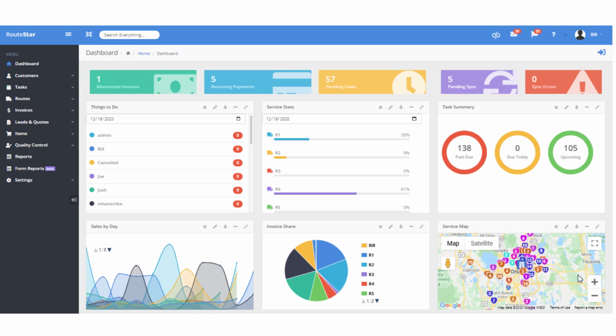RouteStar seamlessly ties into QuickBooks Desktop and QuickBooks Online. So we work with QuickBooks Pro, Premier, Enterprise, and QuickBooks Online. If you're running QuickBooks Desktop, whether it's Enterprise or Pro or Premier, we use QuickBooks Web Connector in order to sync with QuickBooks. QuickBooks Web Connector runs on a timer, typically every 30 minutes. But you can force a sync anytime you want with QuickBooks.